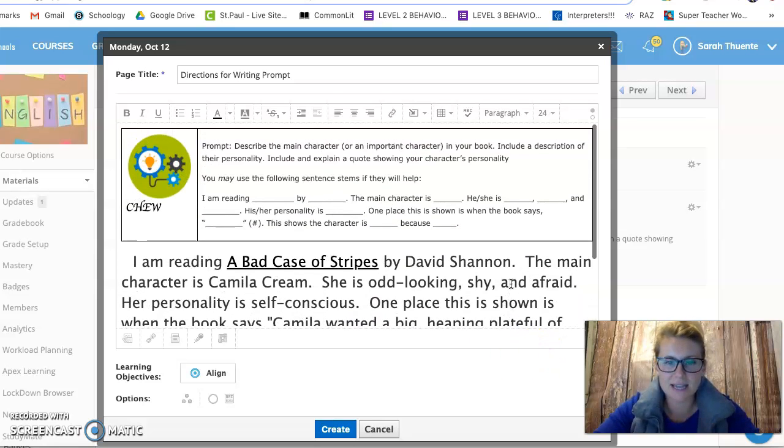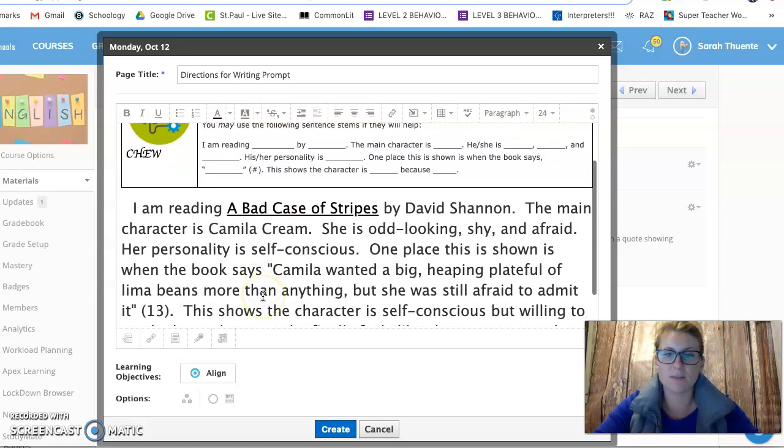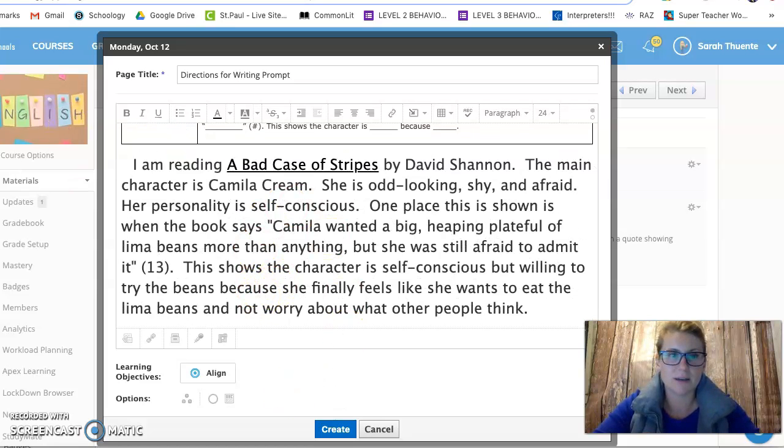Your task today is to read a book and to write this paragraph about your book. If you have any questions, come to the Google Meet. Good luck.